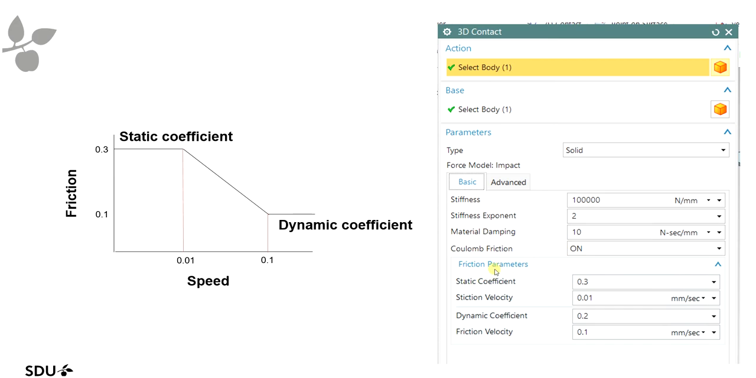In the next tab, you have the friction parameters under the basic. If you turn Coulomb friction on, you see the friction coefficients. Here you have a static coefficient and a dynamic coefficient, which are different, and the static coefficient is always larger than the dynamic coefficient. You probably remember from physics that the static coefficient is the friction when you start to move an object. If you notice, it's always harder to start the movement of an object, but as you start the movement, it gets a bit easier to move the object.